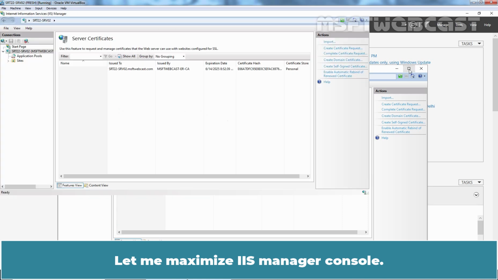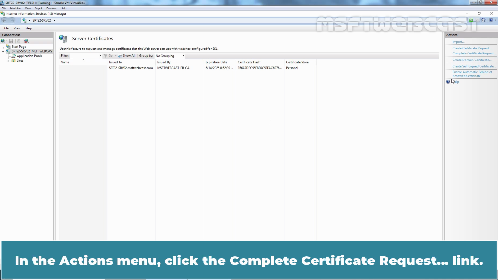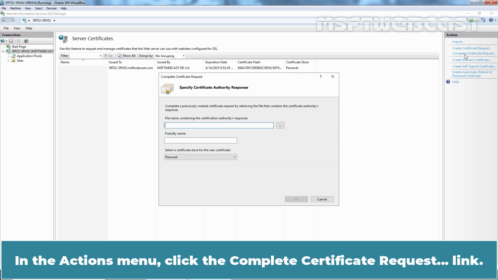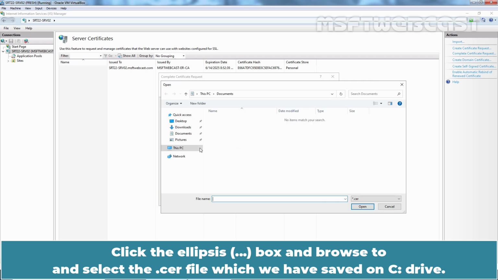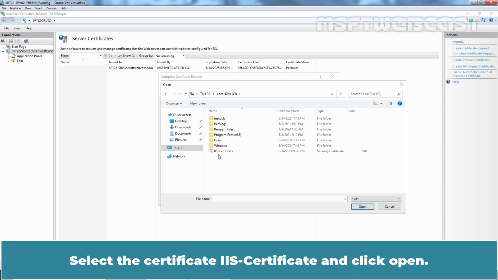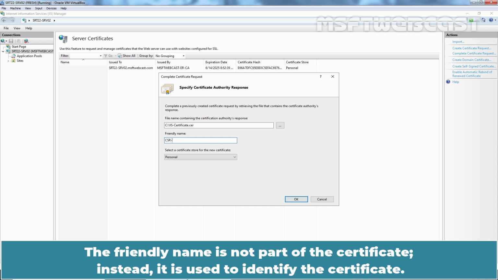Let me maximize IIS Manager console. Remember, we are on Server Certificates page. In the Actions menu, click the Complete Certificate Request link. Click the ellipsis box and browse to and select the .cer file which we have saved on C drive. Select the certificate IIS-certificate and click Open. Type a friendly name for this certificate. The friendly name is not part of the certificate.